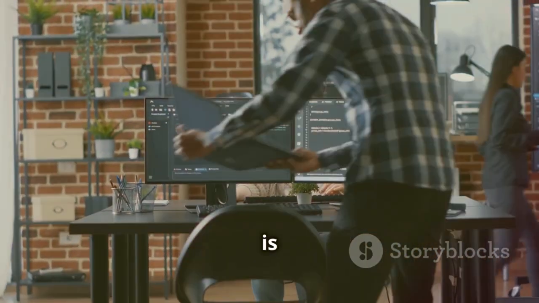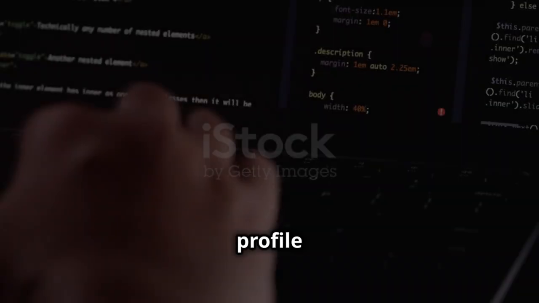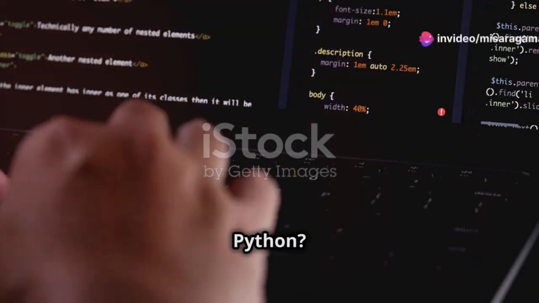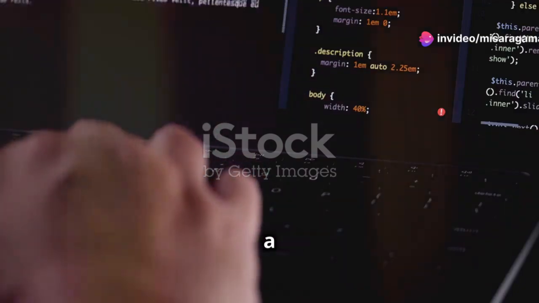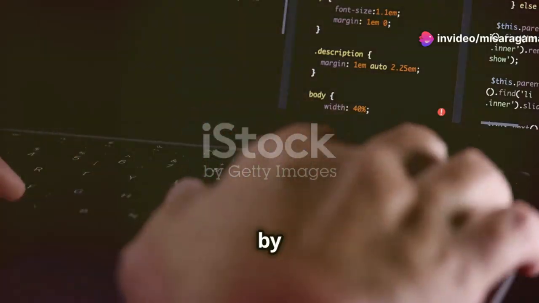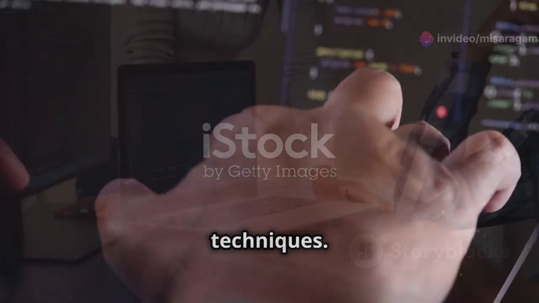Today's challenge is, can you write code to extract the profile picture from a GitHub page using Python? This challenge is a great step to improve your coding skills by exploring web scraping techniques.